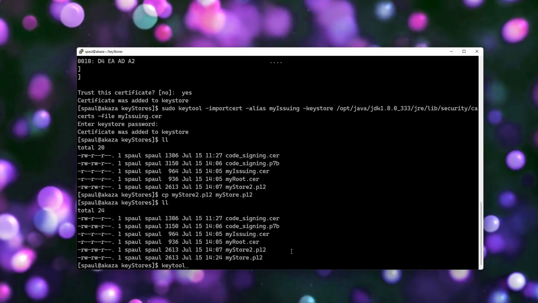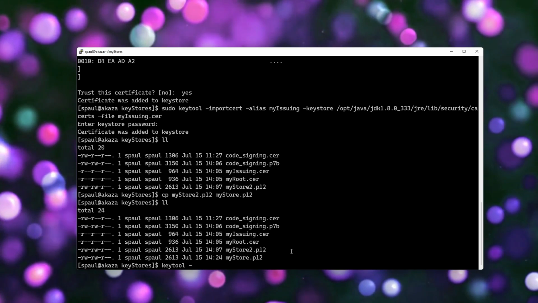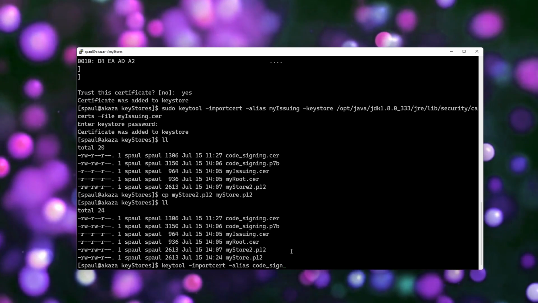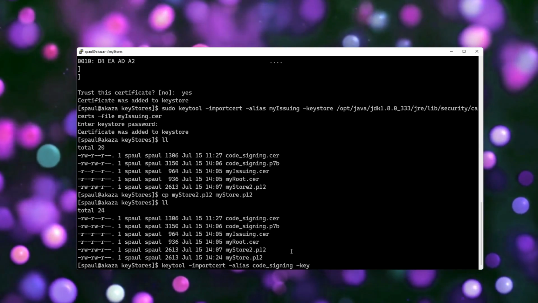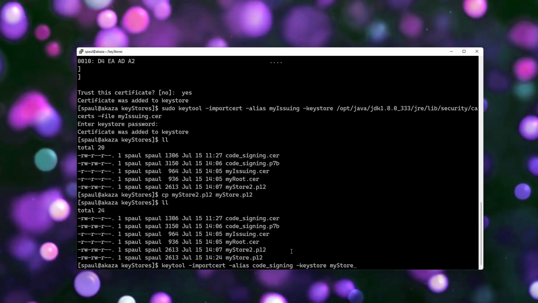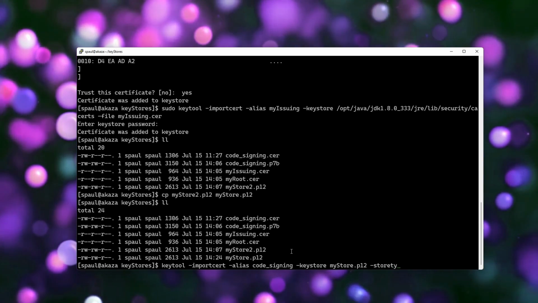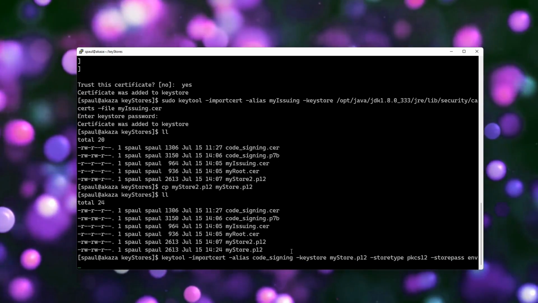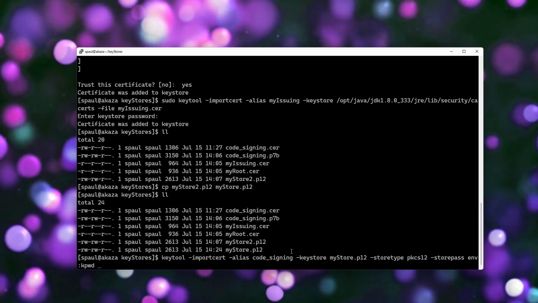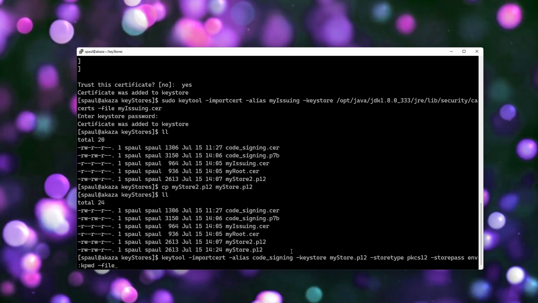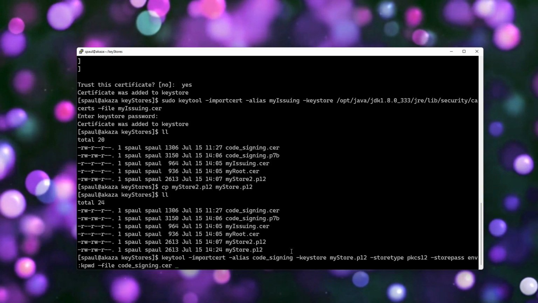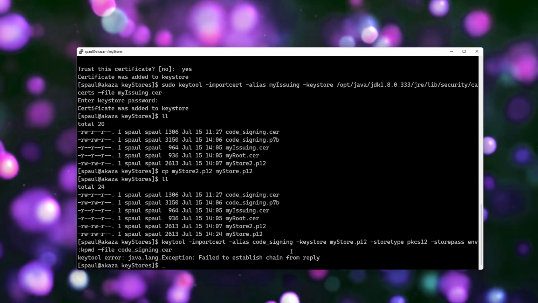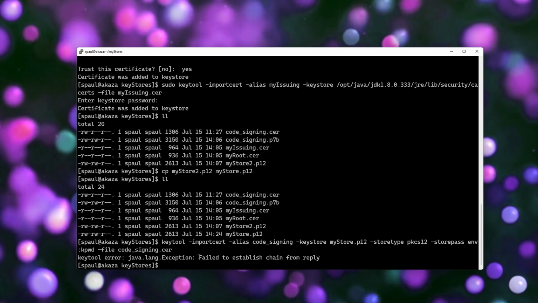So now I'm going to import my code signing certificate like this. So -importcert, -alias is going to be codesigning. The KeyStore is mystore.p12. The store type is pkcs12. The store pass is $KPWD. And the file name that I'm trying to import is codesigning.cer. Hit enter. Okay, so now it gives us an error message that says failed to establish chain.